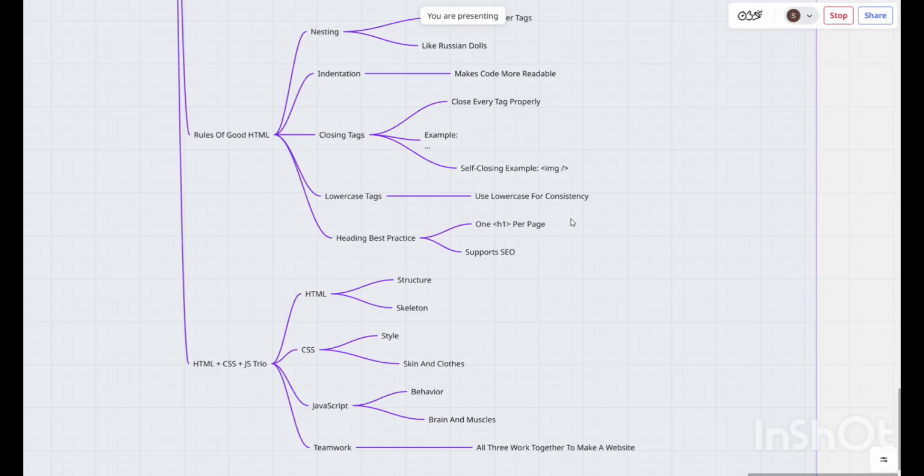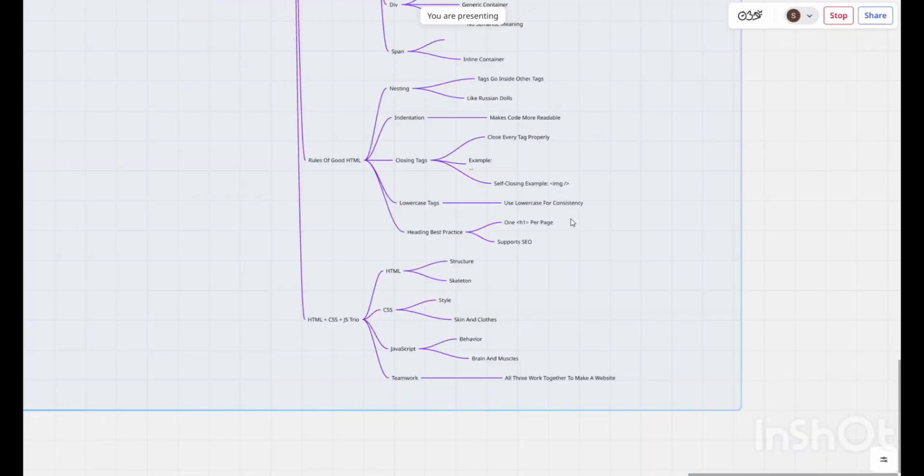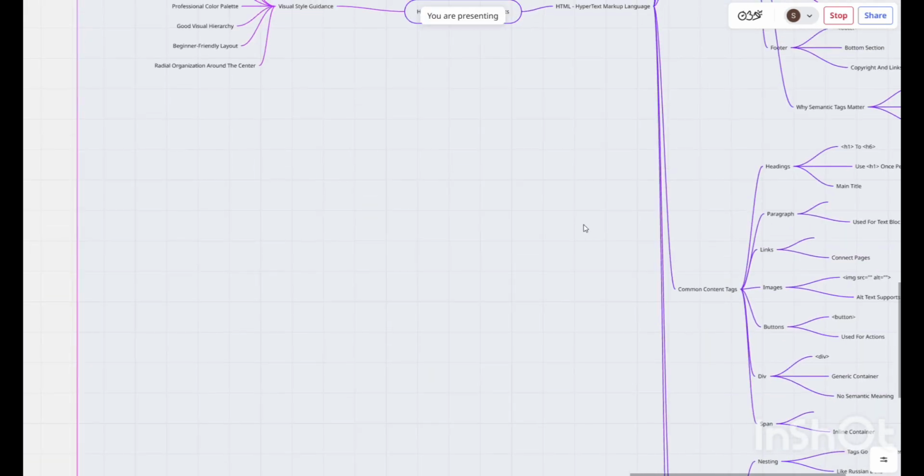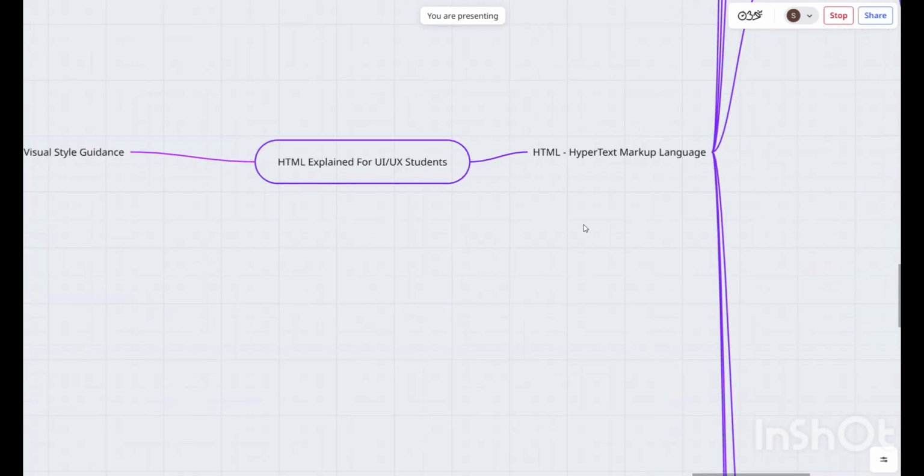And next, a few golden rules: nesting, indentation, closing tags, lowercase tags and heading best practices. These are the golden rules for good HTML pages. So now we see what the visual criteria are under the hypertext markup language.